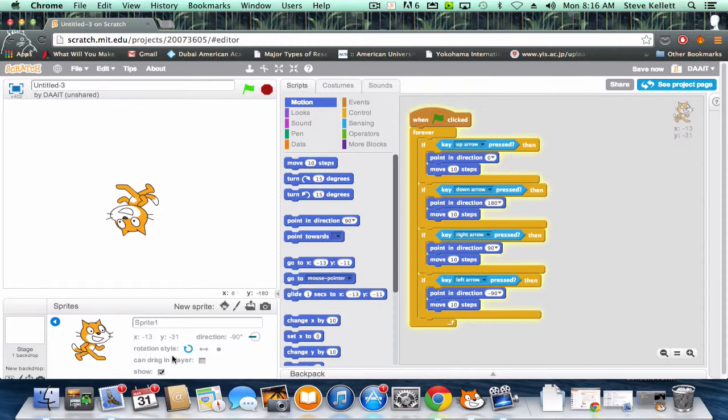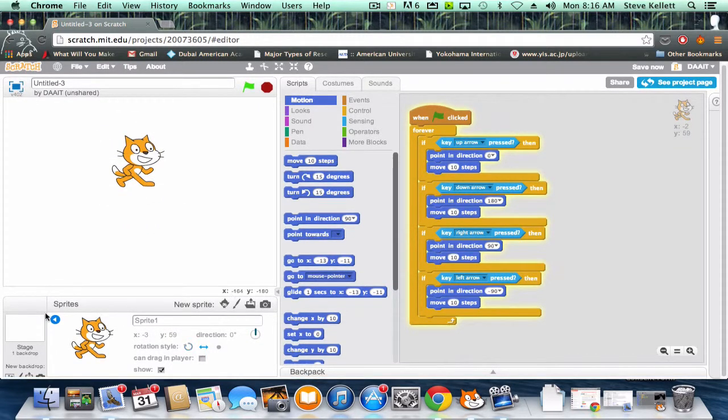The rotation style. This rotation style means he can rotate freely. We can make this one where he doesn't rotate at all. Now I move him around, he never rotates. But I prefer this one in the middle for most games, where he rotates to face left and right, but never upside down. Okay, so that's our basic starting arrow controls.